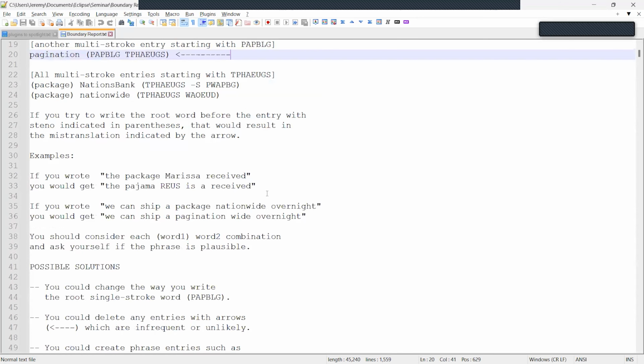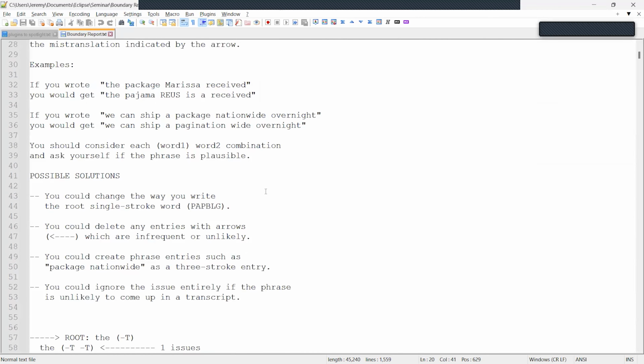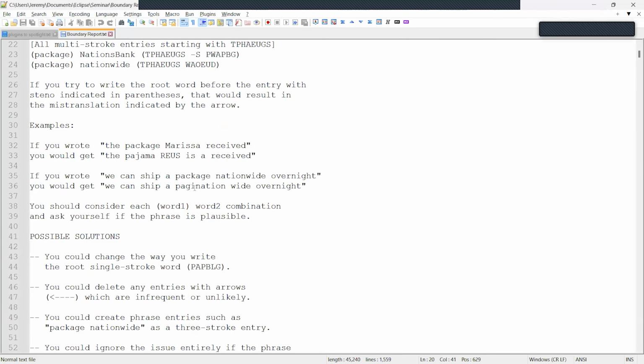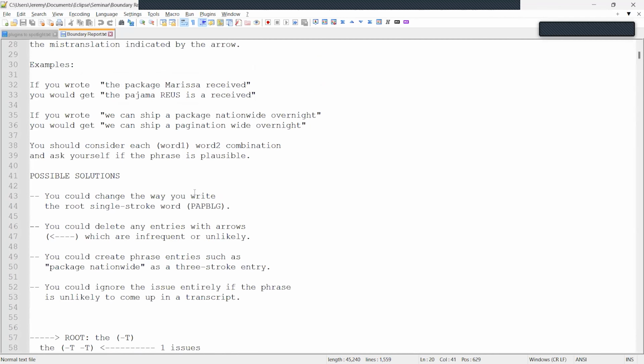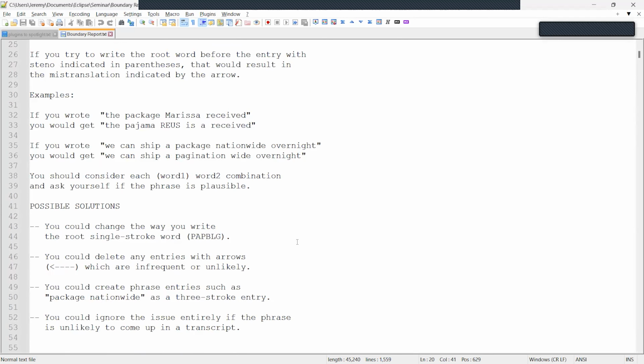Now let me show you the actual report. I even show examples here showing exactly what these mean. Now, there are four possible solutions, actually. I want to point this out before I go into the actual report here. You could change the way you write the one-stroke word. That's potentially a big change to your writing style. It will fix all the problems, but changing your writing is a little bit difficult.